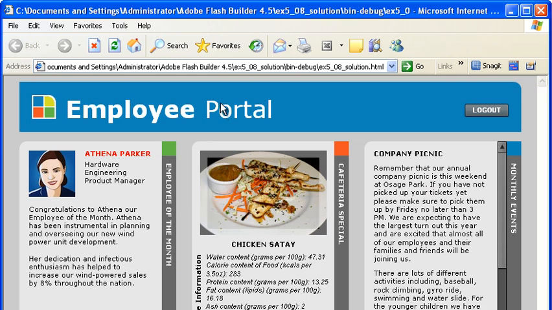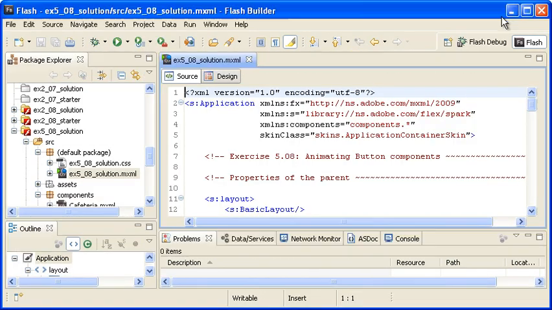Also consider the URL path of the application. The URL points to the default Adobe Flash Builder 4.5 workspace that I discussed in an earlier video. Then it points to the Exercise 5.08 solution project, and then to the BinDebug directory, which I'll discuss in a minute. And then finally to an HTML file. Note that the name of the HTML file is based on the name of the main application file.